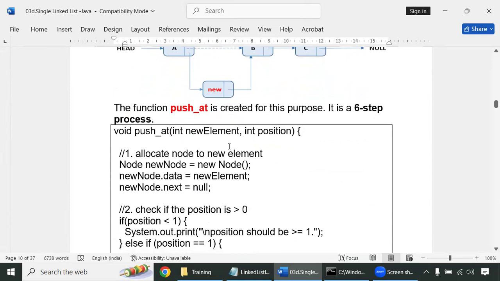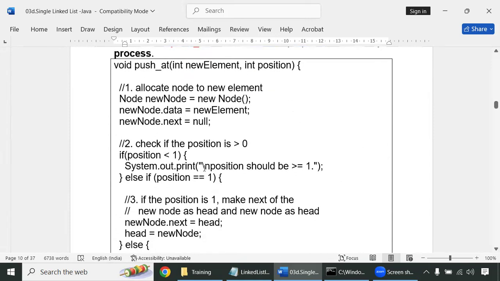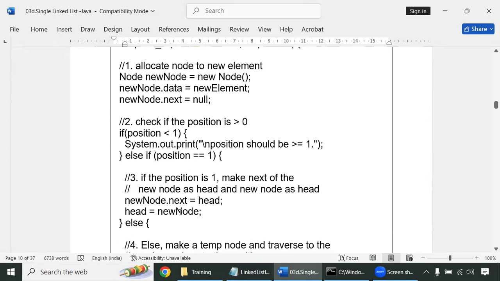Okay, push at takes two parameters: the new element and the position. So now new node equal to new node, new node dot data equal to the new element, new node dot next equal to null. This node is created now. Now if position is less than 1, there is no such position. System dot out: position should be greater than or equal to 1. Else, if position equal to 1, then make next of the new node the head and the new node the head. That's the first node. So new node dot next equal to head, and head equal to new node is assigned.